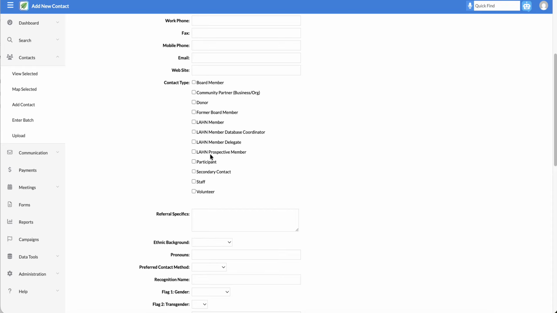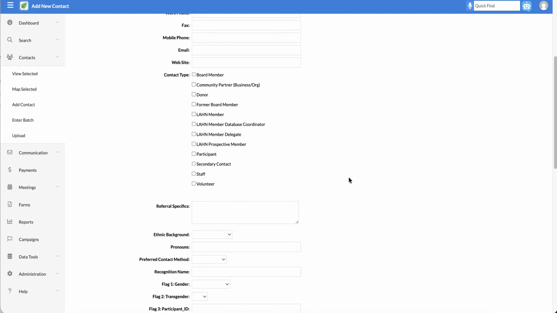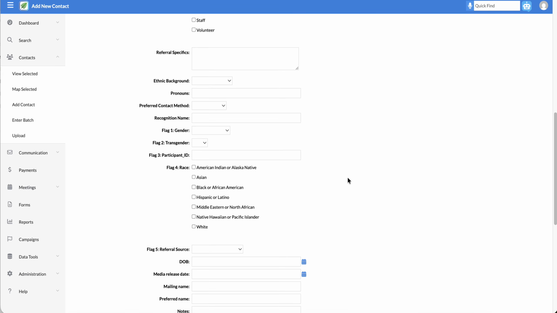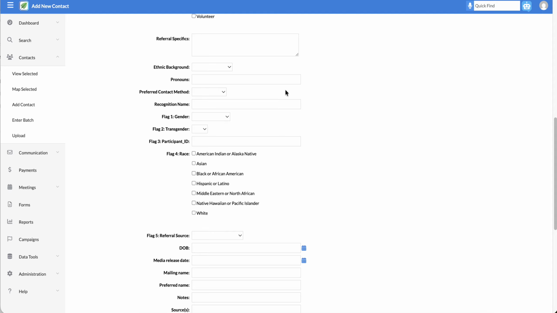I also just wanted to mention that there are a few contact fields here that are really only used by LAN. So this is for our own database so that we can track information for ourselves. So you can safely ignore these. If you scroll down a little bit more, you'll see some race and ethnicity fields, but I'm going to point out just a couple here.